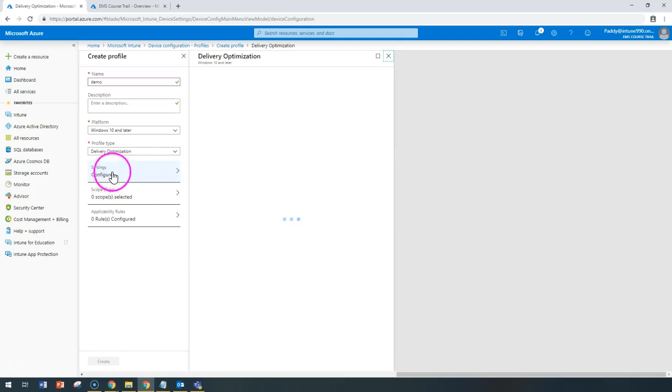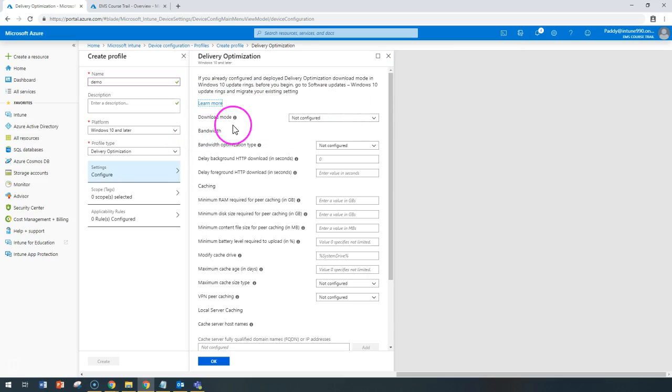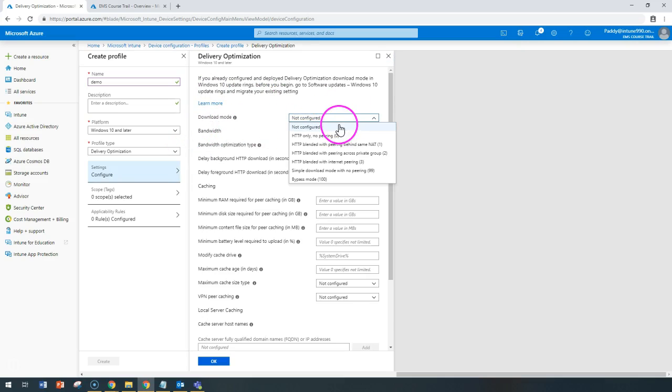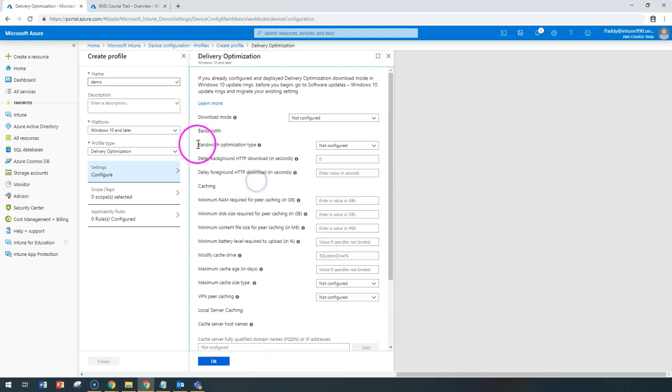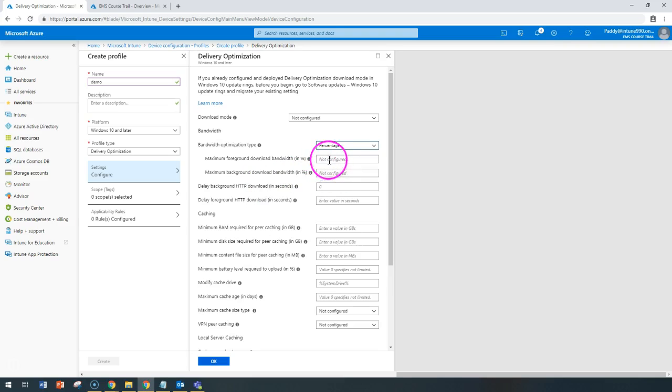Now let's jump into the settings configuration. You can see here how it's going to download, whether you want to allow HTTP only, no peering, or with a peering option, with NAT and other peering options. And you can also configure bandwidth optimization with the absolute value or percentage of what should be your minimum and maximum background bandwidth downloading capacity. All that can be configured from these settings.